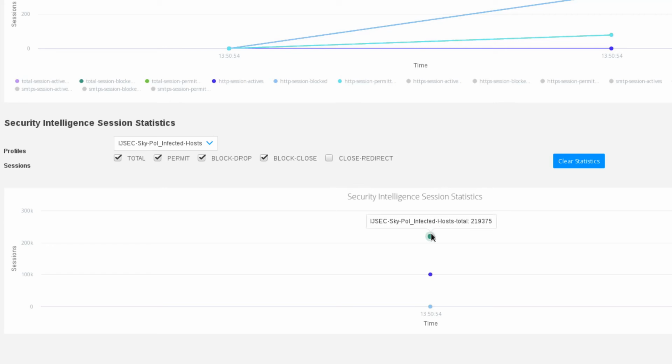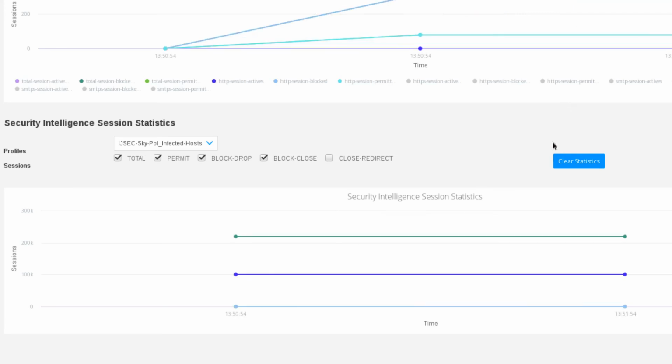And you can see here that we have a total of 219,375, and then it dropped a little over 100,000, and then nothing blocked or closed. And so you can see those statistics. We can also clear the statistics from here if necessary.